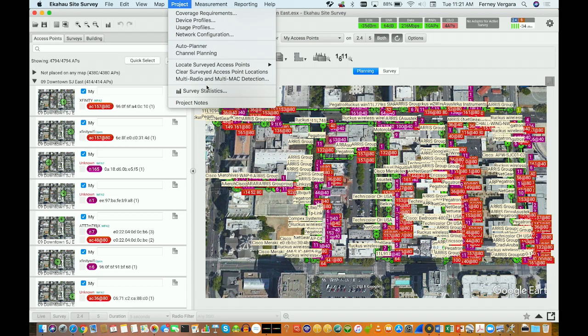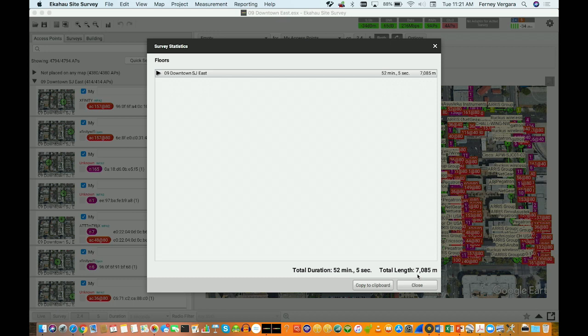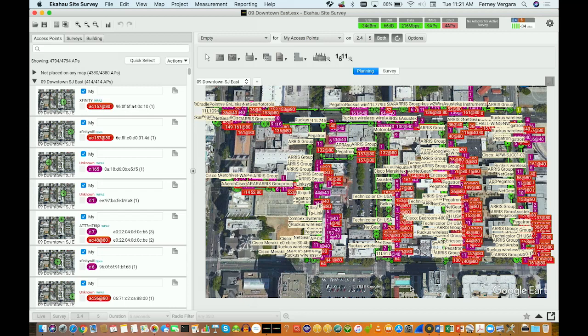I did it in 52 minutes. So I did 7 kilometers. Now I just have to figure out where my client's APs are.